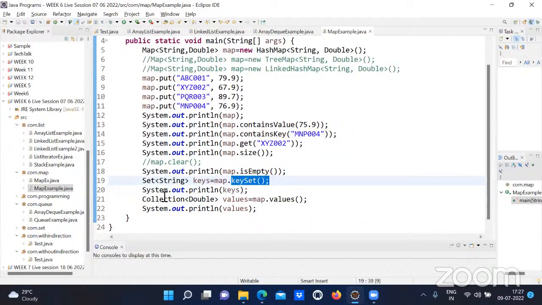And then entrySet will give both keys and values together. That will be a set. Yes, entrySet will return both.